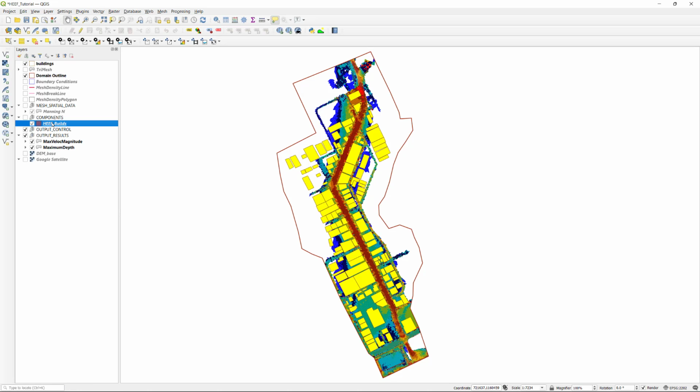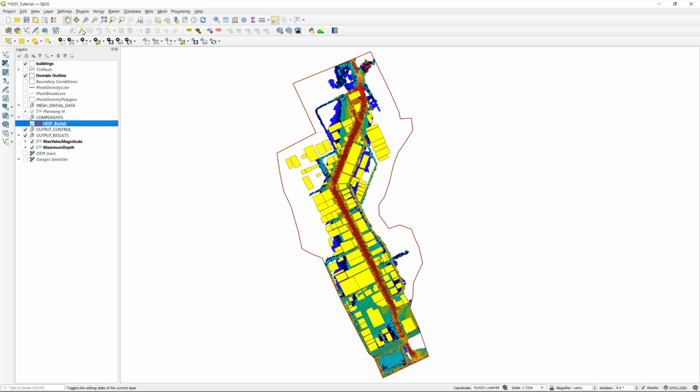Select the HEF Builds layer in the Layers panel. Click the button to set the HEF Builds layer in edit mode, and click on the Paste button in the edit toolbar. After pasting the elements, a message in the upper part of the QGIS map window will indicate that 131 elements were pasted. Click the Save button, then the Edit button to exit edit mode.